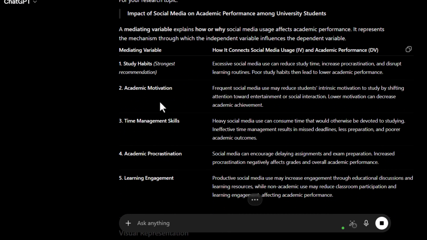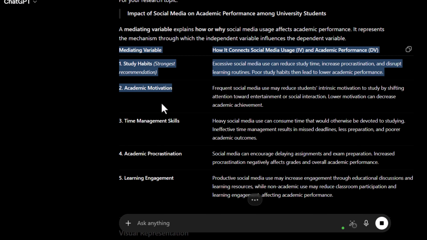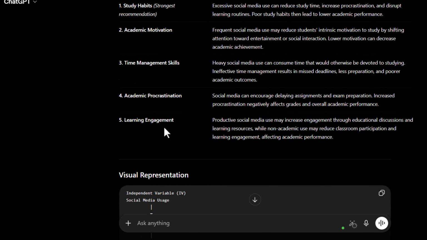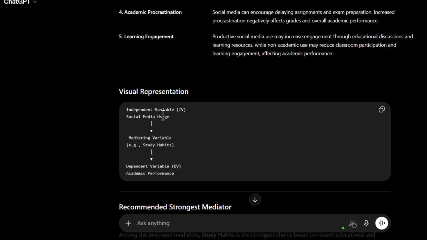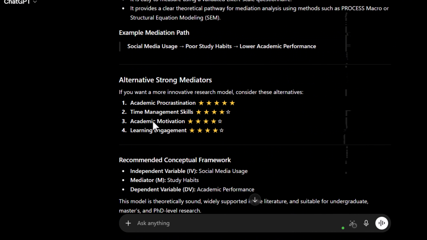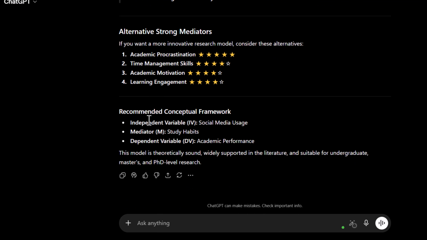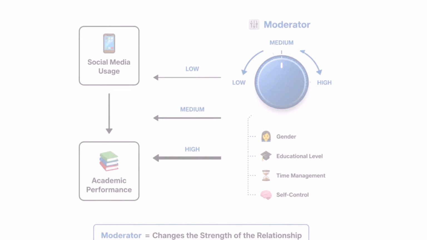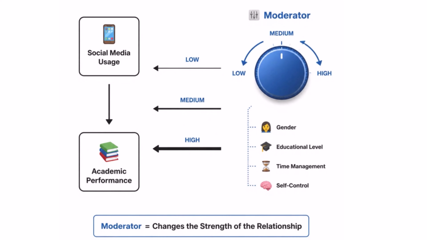Output: mental health, sleep quality, study habits, academic motivation, time management.